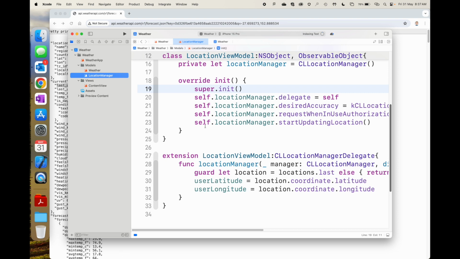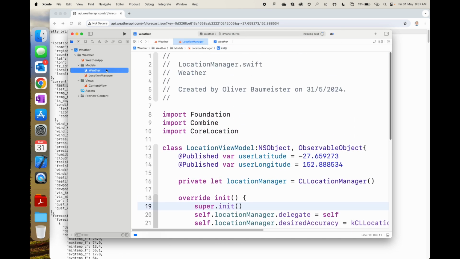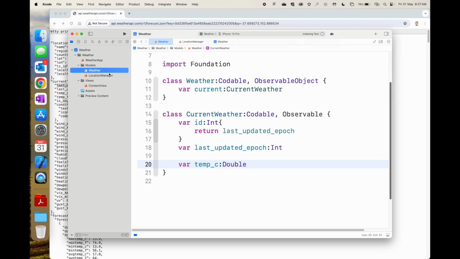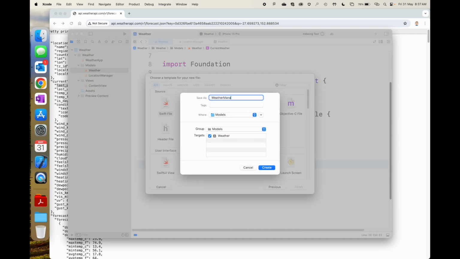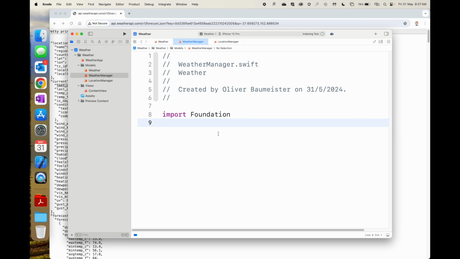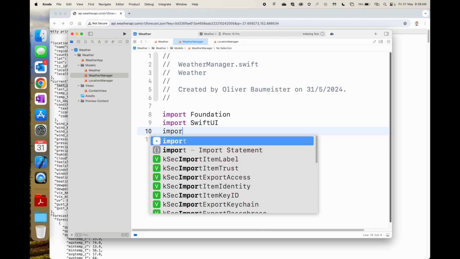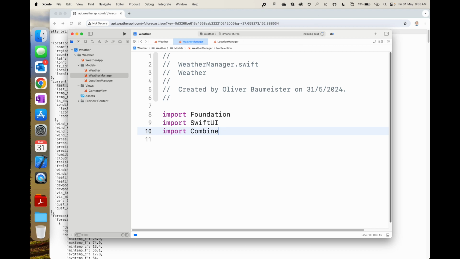The next step is to create, similar to our location manager, our weather manager. At the moment we have our weather, but we also need our weather manager. The weather manager connects to the API online, does all that magic, and will make your app have real data. Okay, so I'm going to import SwiftUI, import Combine. So we're looking at a weather manager which connects to our online API data store. We've imported SwiftUI and Combine. I'm also going to use CoreLocation, just in case.